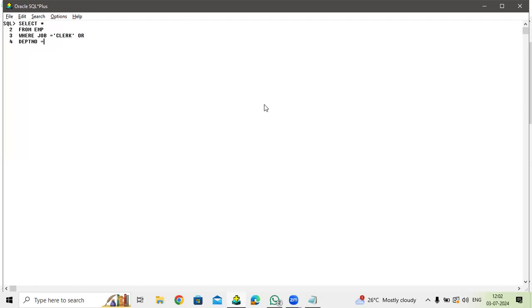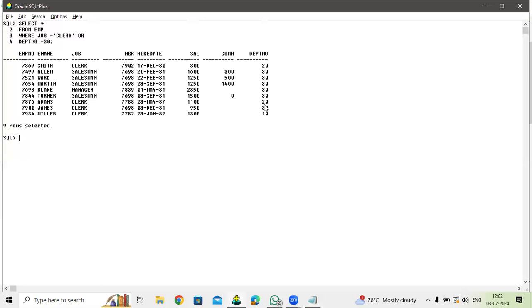Department number is equal to 30, which means either I want the details of the employees who are working as a clerk, or I want the details of the employees who are working in department 30. So I'm having both. It returns true even if one of the conditions is satisfied. For example, I'm having clerk, satisfied. I'm having department number 30, satisfied.